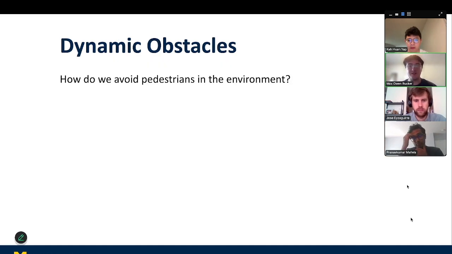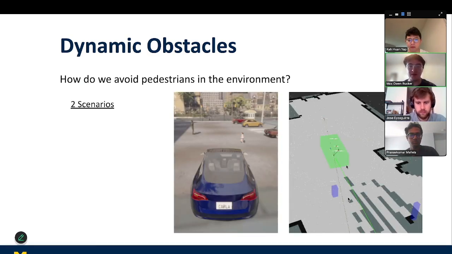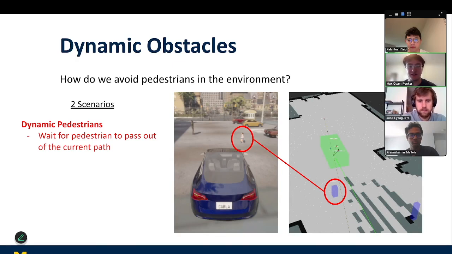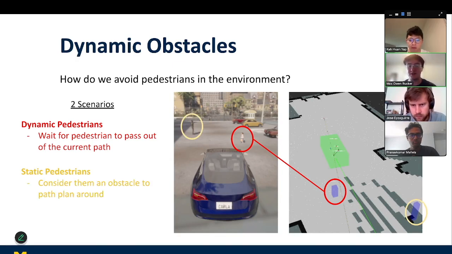So now we move on to addressing how we're going to plan for dynamic obstacles. How do we avoid the pedestrians in the environment? There are two different scenarios. One is a dynamic pedestrian, where we wait for the pedestrian to pass out of the way of the vehicle and not make any weird maneuvers that might scare the pedestrian. And then there are static pedestrians, where we consider them an obstacle and path plan around them, since they may just be waiting for another car.